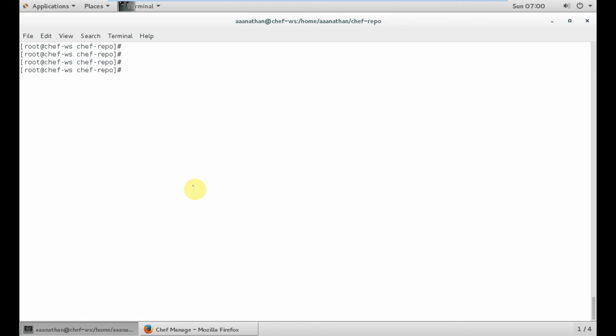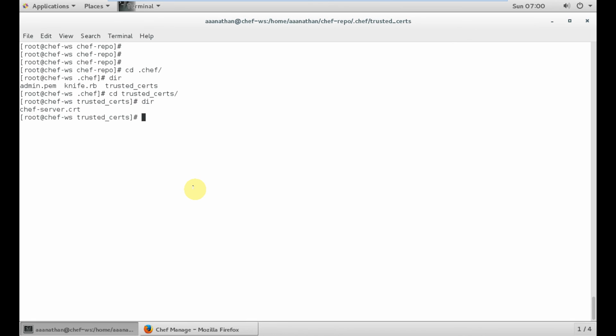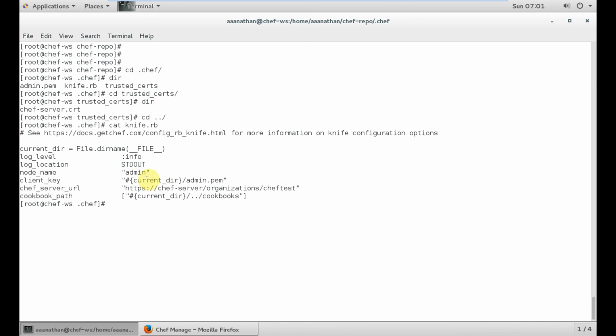But in the meantime, I want to show you one more thing. This is the actual hidden folder, .chef. It has the pem file which we use to connect to the Chef server. The trusted certs folder has the SSL certificates which we fetched using knife ssl fetch. And if you do a cat of knife.rb, it has the details. Log level is info, and the default log location prints to standard output, which is the console. Node name is admin, which is the knife and workstation user. Client key is located in admin.pem. Chef server URL, in the newer versions, includes the organization name, chef-test. Then the cookbook path and default path, slash cookbooks.